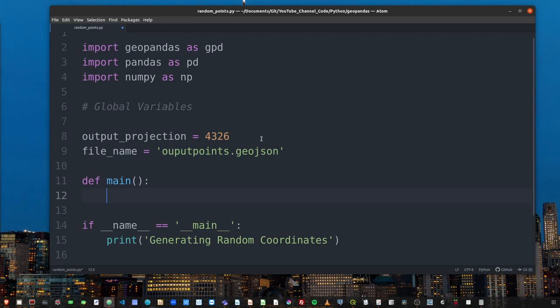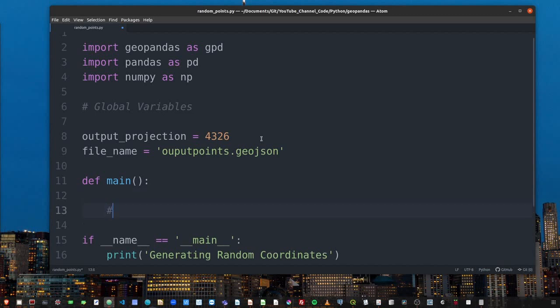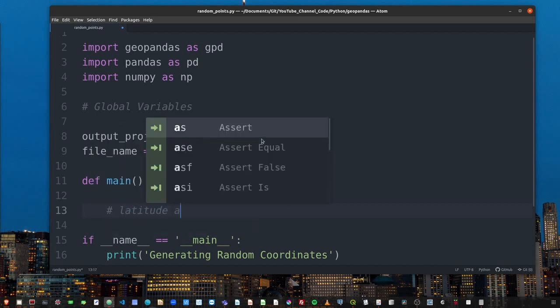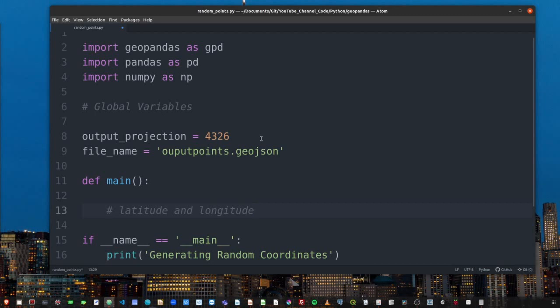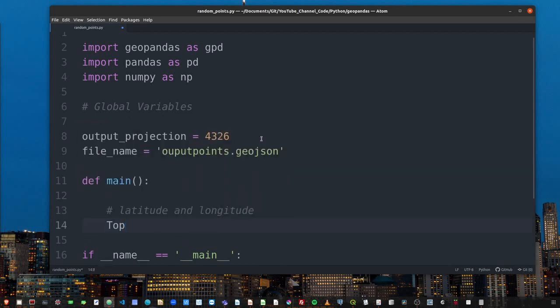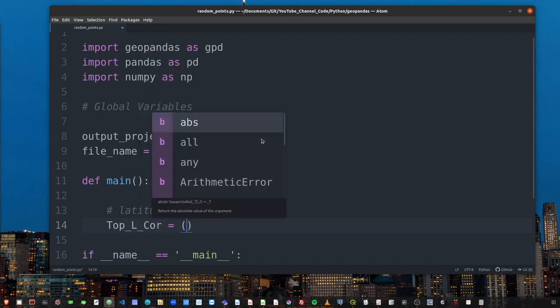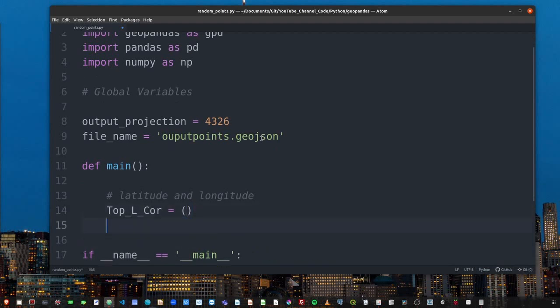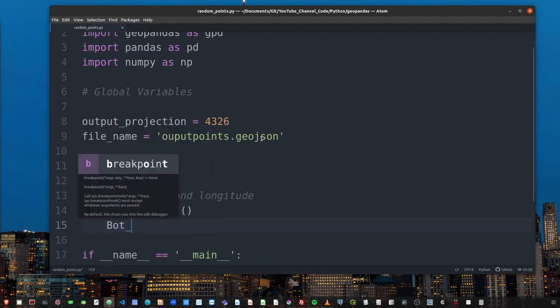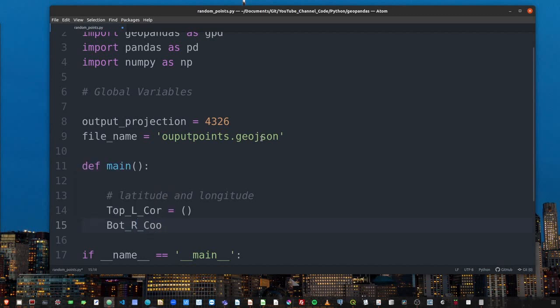Okay, now that we have that, we're going to define the coordinates that we're going to operate with, or basically the area of interest. So it's going to be latitude and longitude. We're going to define an area of interest, so we're going to define the top left corner of that area of interest and the bottom right coordinate of that area of interest.